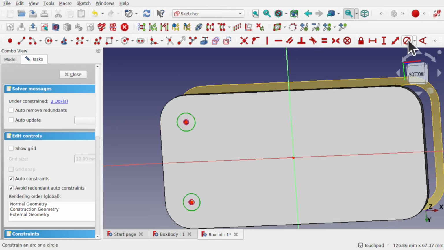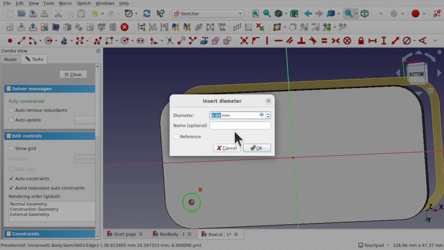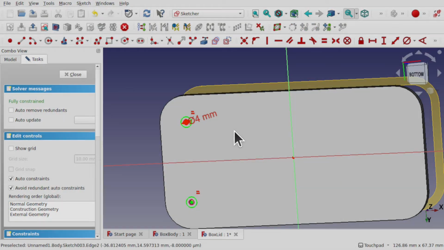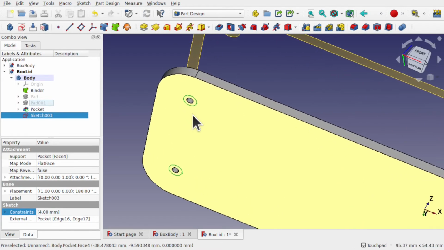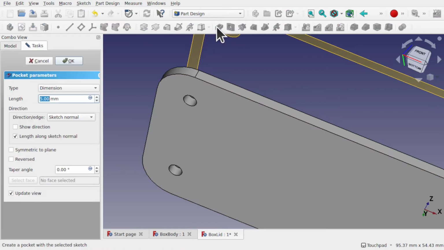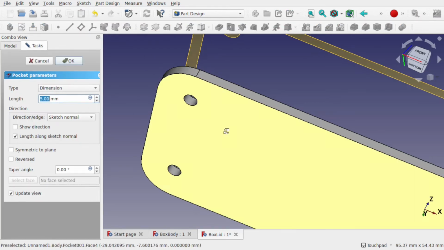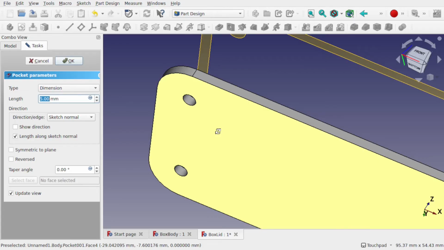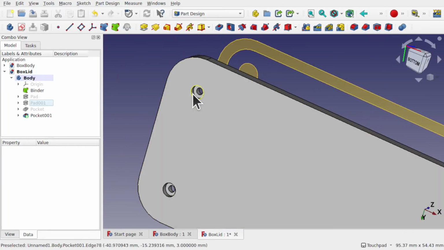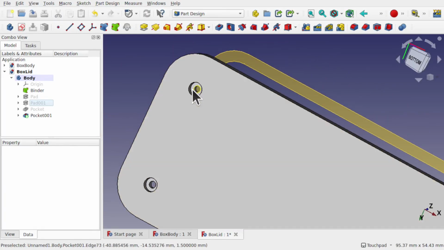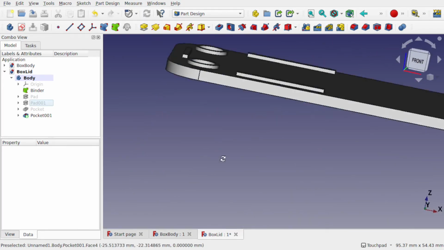And we'll take these 2, control select those and set the diameter. Now this is going to be the bolt head, so we'll say 4mm on there. It's got to be slightly bigger than the bolt head. Let's close that. Now we've got those in there. Let's pocket that and set this to around about 1.5mm. So what we've done is allowed for the bolt to sit in there. So the bolt body goes through the hole and the bolt head sits within here.